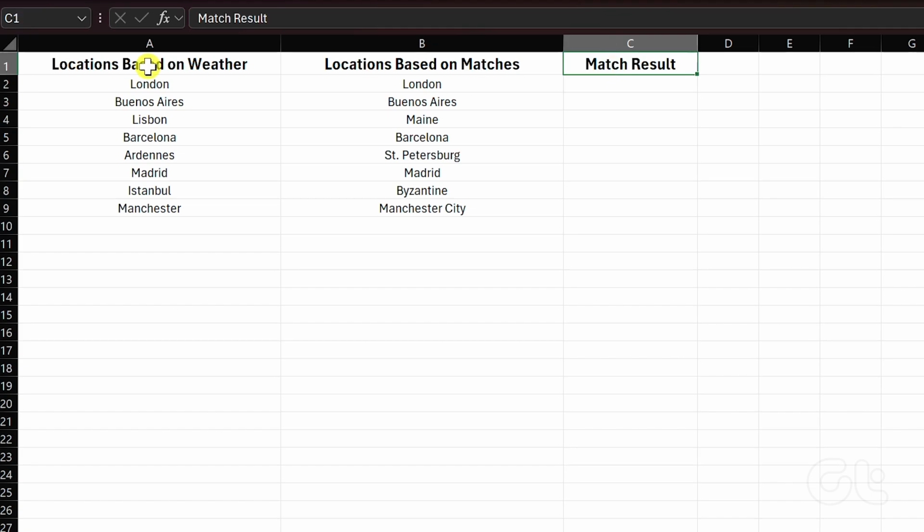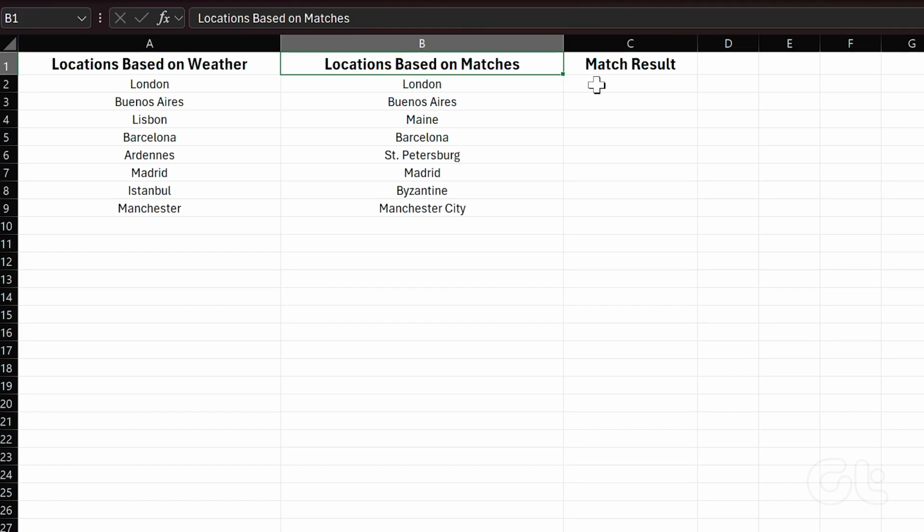Now place your cursor within a cell beside the cell you want to compare. Type equals and select the first cell you want to compare. Type equals again and select the second cell you would like to compare. Tap the Enter key on your keyboard for Excel to return a true or false value.